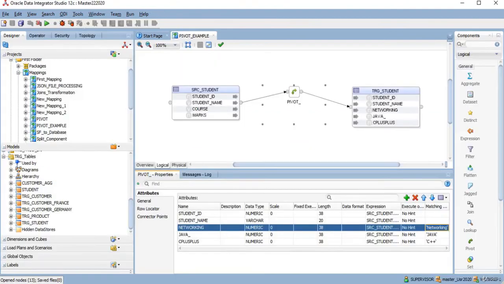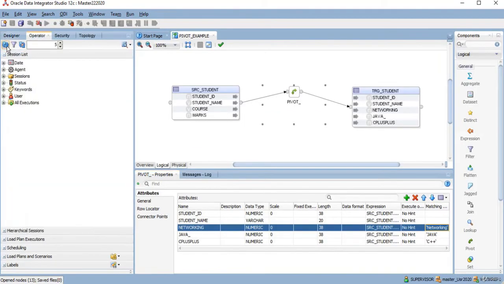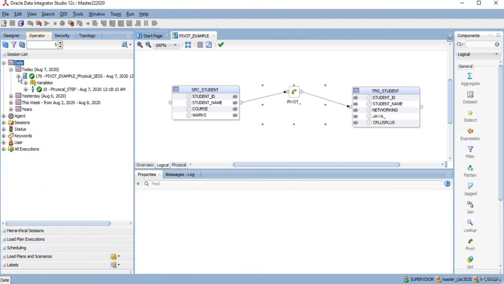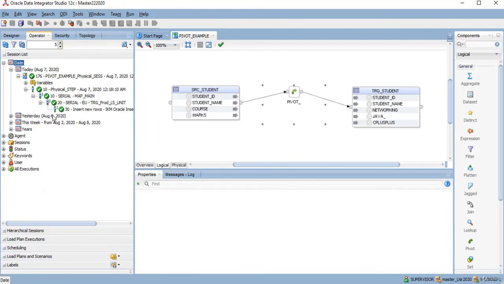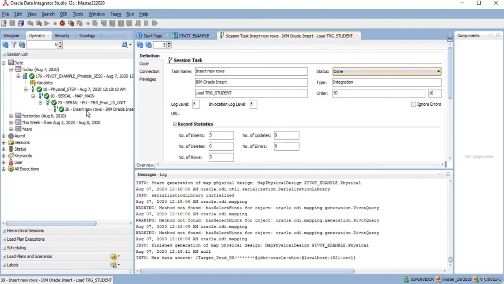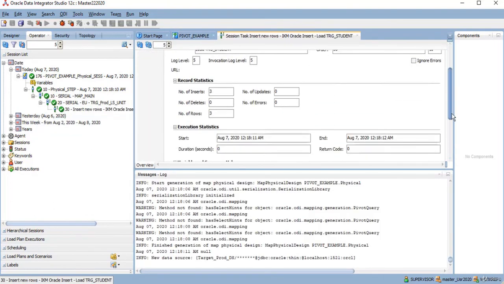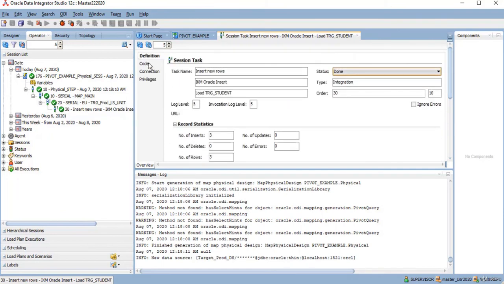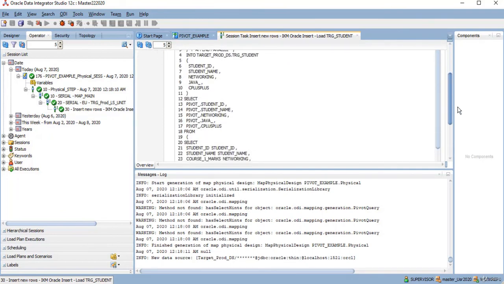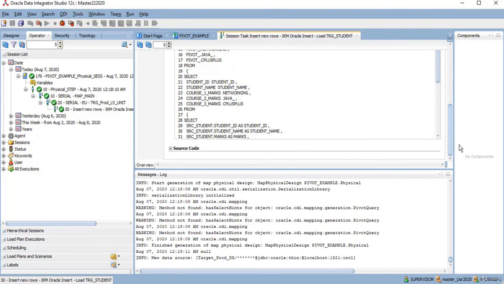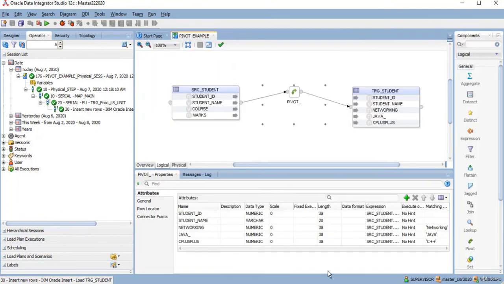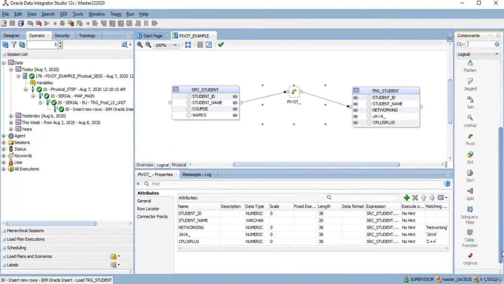Now I need to show you the logs here. The first one shows data is successfully inserted in my target table. Let me show you the SQL query. This is my SQL query. In the next lecture we are going to discuss the unpivot component.